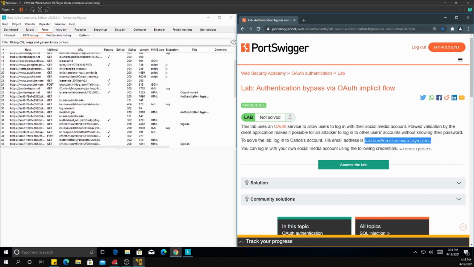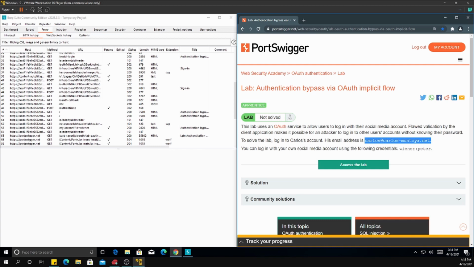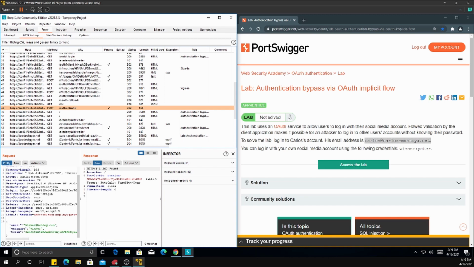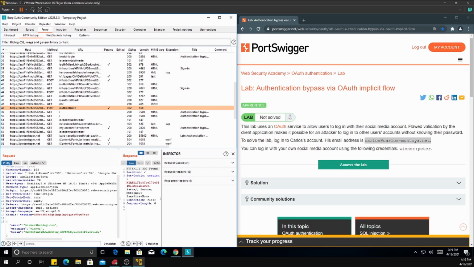Until now, the lab is not yet solved. We have to replace carlos@montoya.net. So in order to do that, we have to find the way where we can identify the authentication ID. If you look at here, you see a post that has authenticate menu. When you click on the post, you're going to scroll down here. Let me stretch my window a little bit.